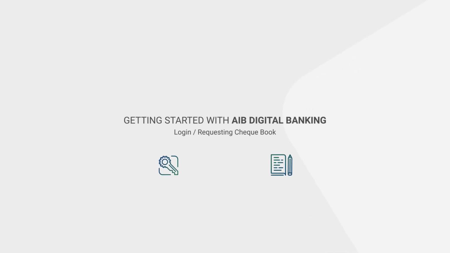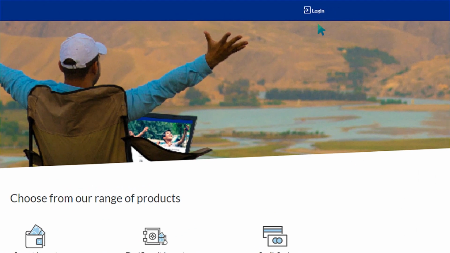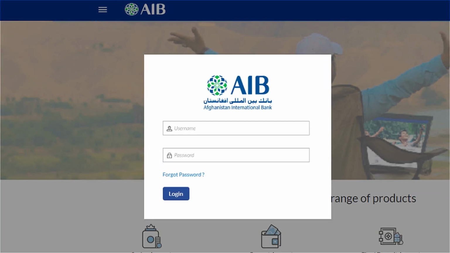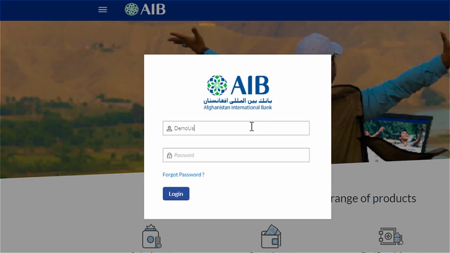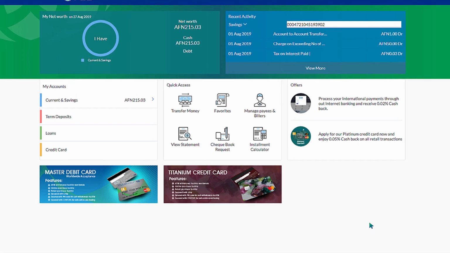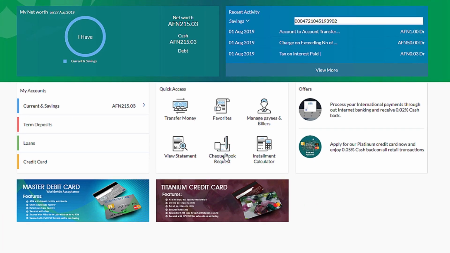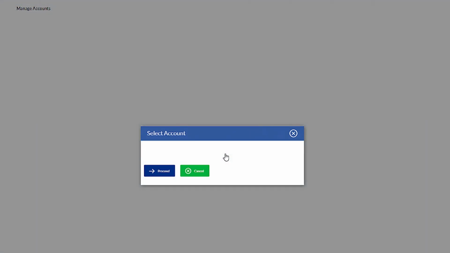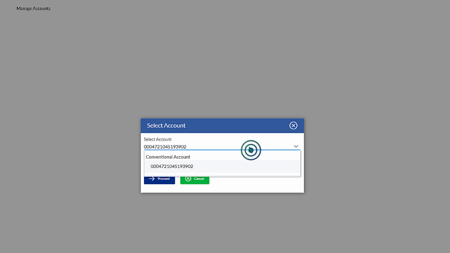In this video, we will learn how to request checkbook from AIB Online Digital Banking. To get started, head over your cursor towards login button, and fill username and password, then click the login icon. After login, move your cursor towards quick access menu, and select checkbook request. In the next window, it will ask us which account we want to make a request from. After selecting our account, let's hit the proceed button.